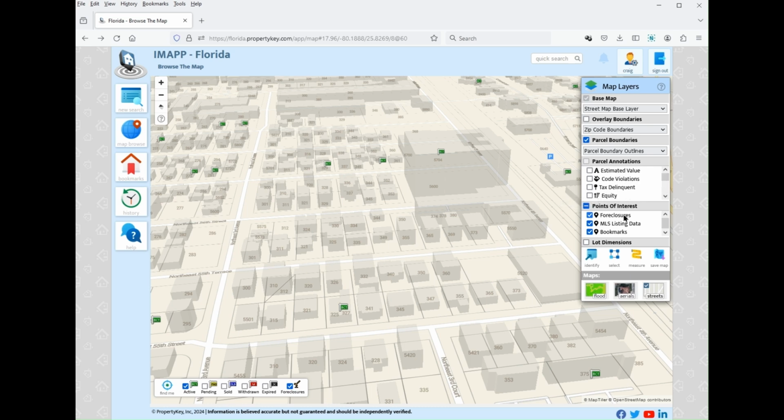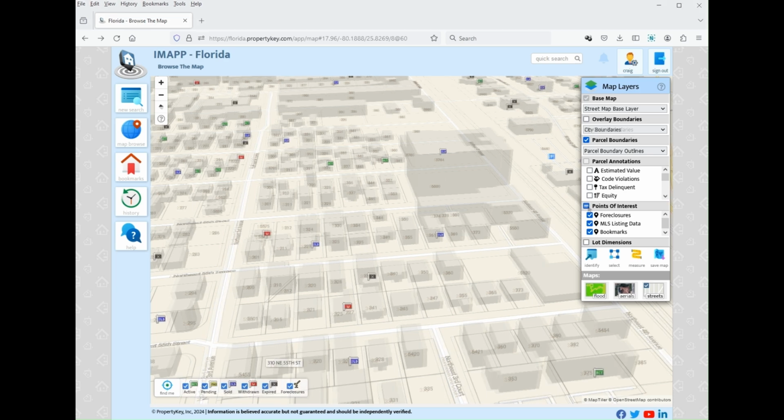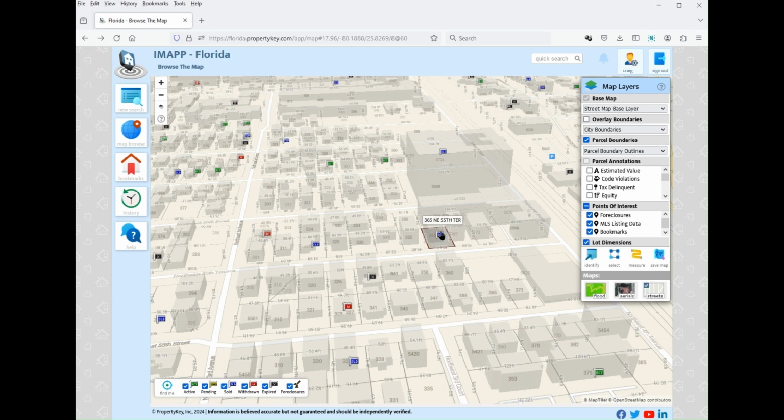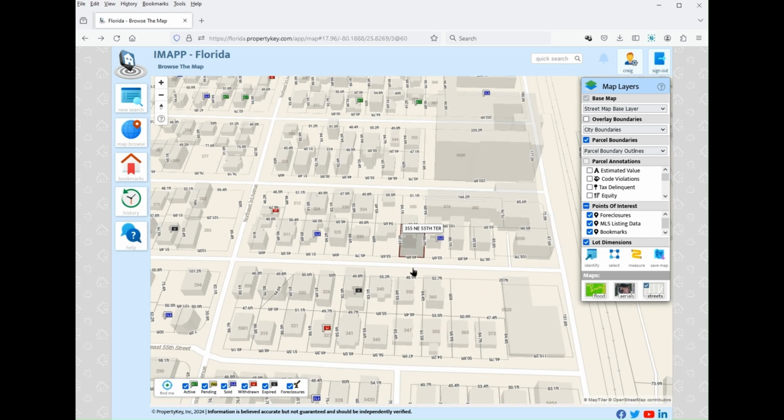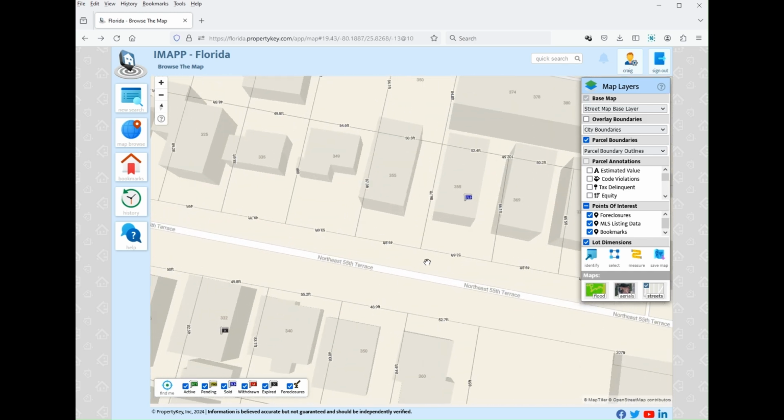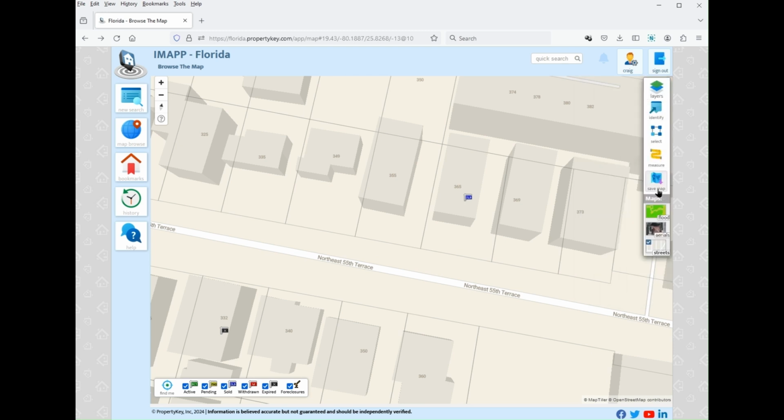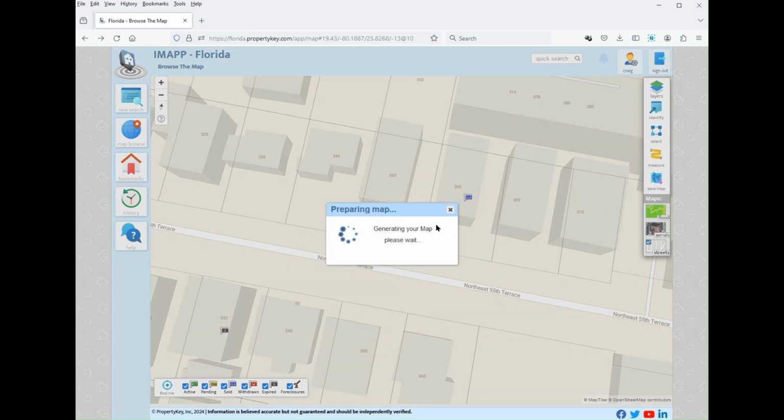The Points of Interest section allows you to turn on/off the icon layers completely. The Lot Dimensions layer can show full measurements of distinct line segments making up all parcels. Those are the main layer options within this map. If you want to export the map you have created, you can click on the Save Map button. The map will be saved in your default browser download location or prompt you for a location.